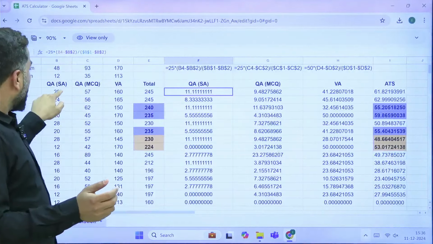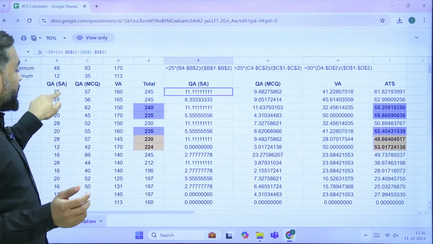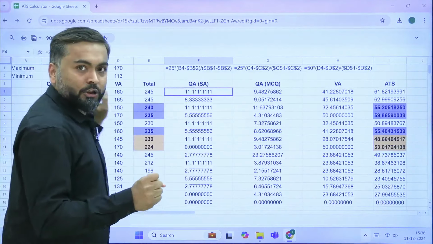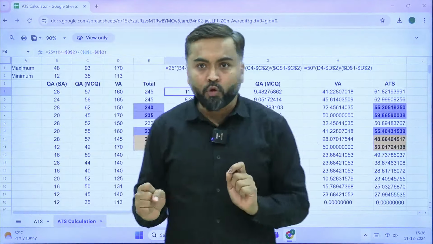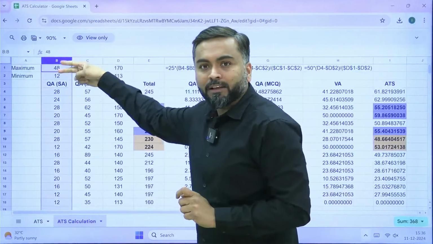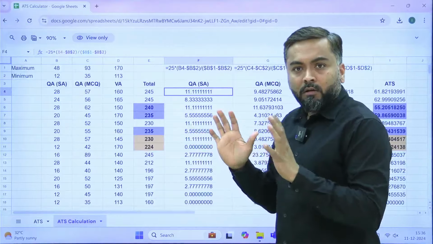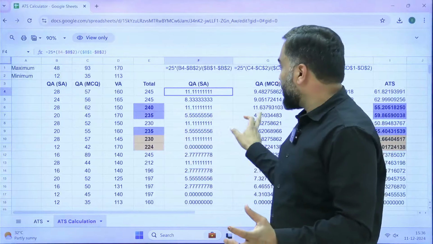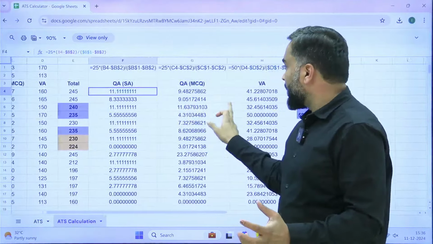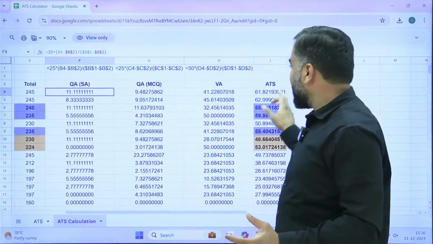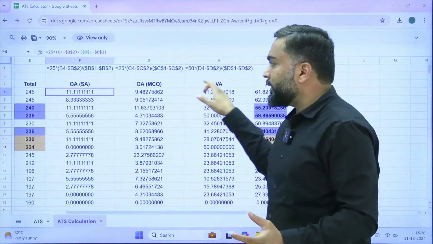This ATS is calculated by the formula that we just saw: 25 into 28, which is the candidate score, minus 12, which is the minimum score, upon 48 minus 12. This is how the QA short answer percentage is calculated. Similarly for QA MCQ and for verbal ability, and the total ATS is the addition of the three.